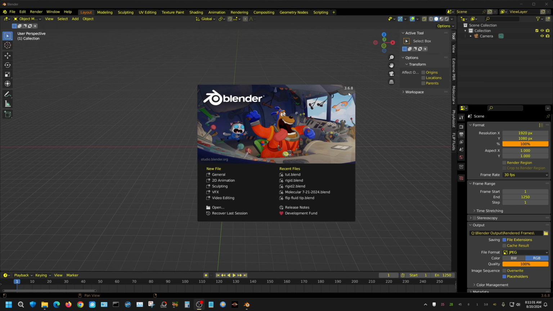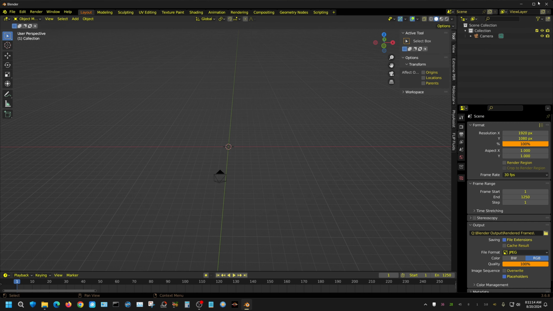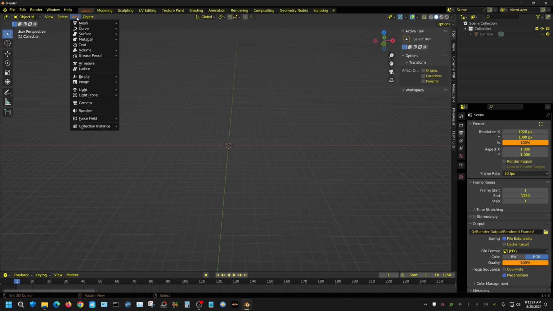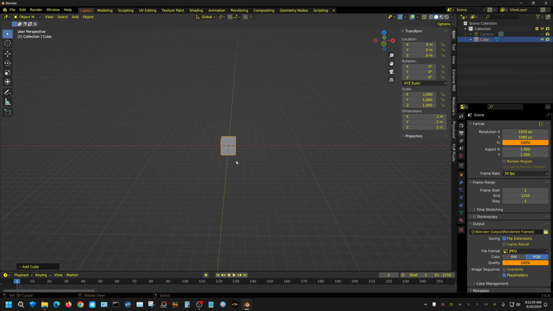I will be using Blender 3.6.8 for this example, but it works the same way all the way back to 2.6, I think is the earliest one I've used. Alright, if you have the default cube, keep it, because we will be using it. I'm going to go ahead and hide my camera because I don't need it. I do need to add a default cube because my default scene doesn't have a cube.